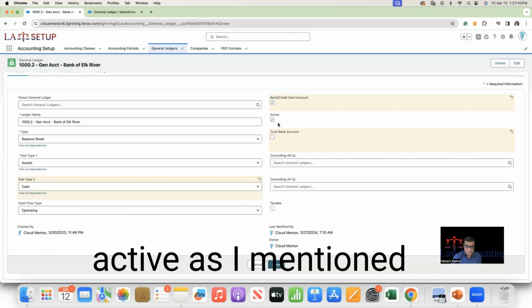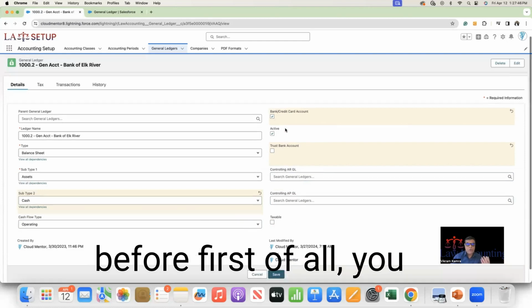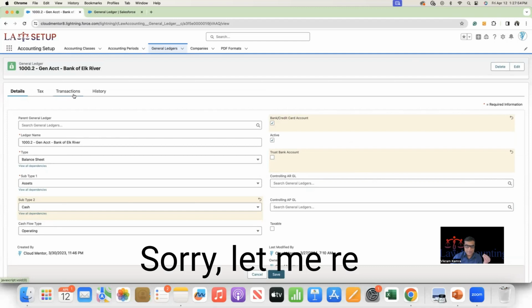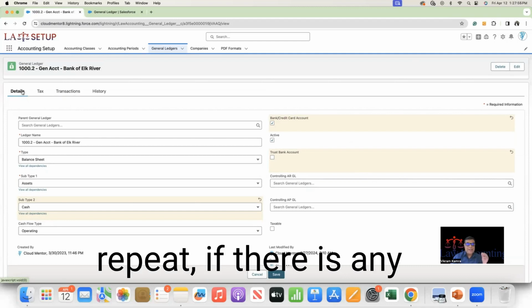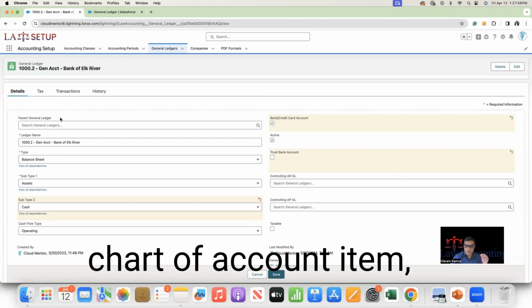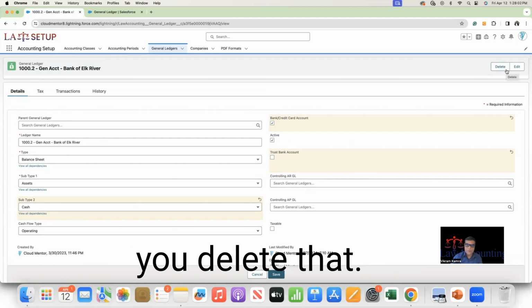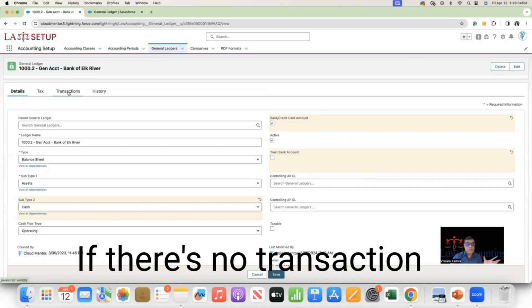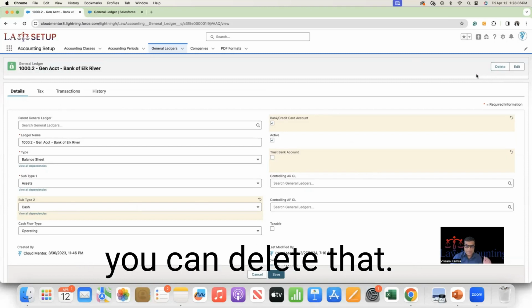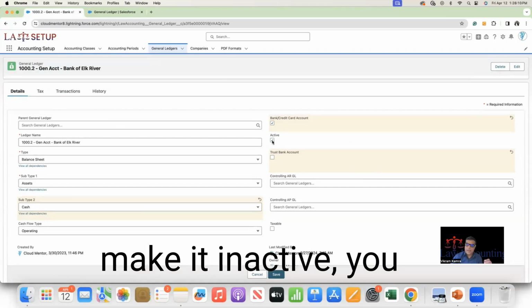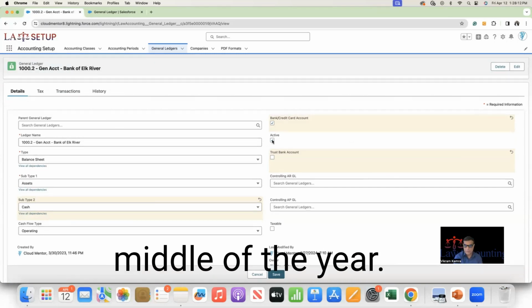Active versus non-active, as I mentioned before, first of all, you cannot delete any chart of account item. Sorry, let me repeat. If there is any transaction against this chart of account item, you cannot delete this, period. You just can't. System will not let you delete that. If there is no transaction against this, yes, you can delete that. If there are some transactions, but still you want to make it inactive, you can't do this in the middle of the year.